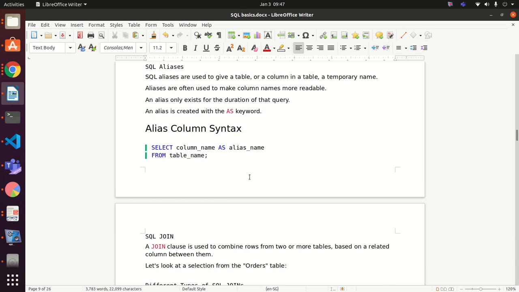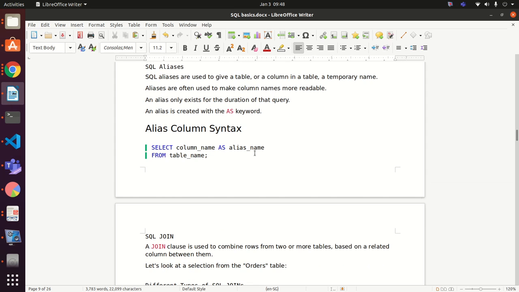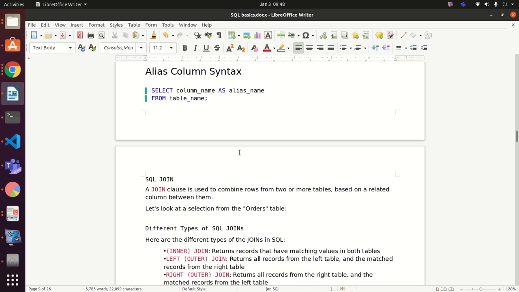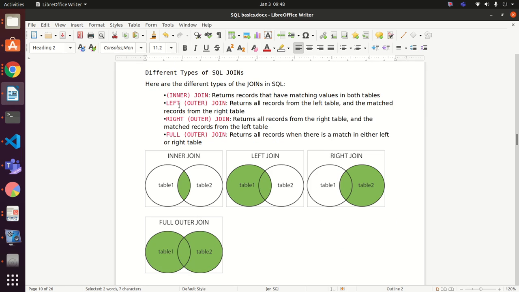On a table level, I'll be explaining it to you later, because when we start joins you will come to see that. So we'll start with a join. The SQL JOIN clause is used to combine rows from two or more tables based on related columns between them. Here you can see that there are multiple joins: inner join, left join, right join, and full outer join.